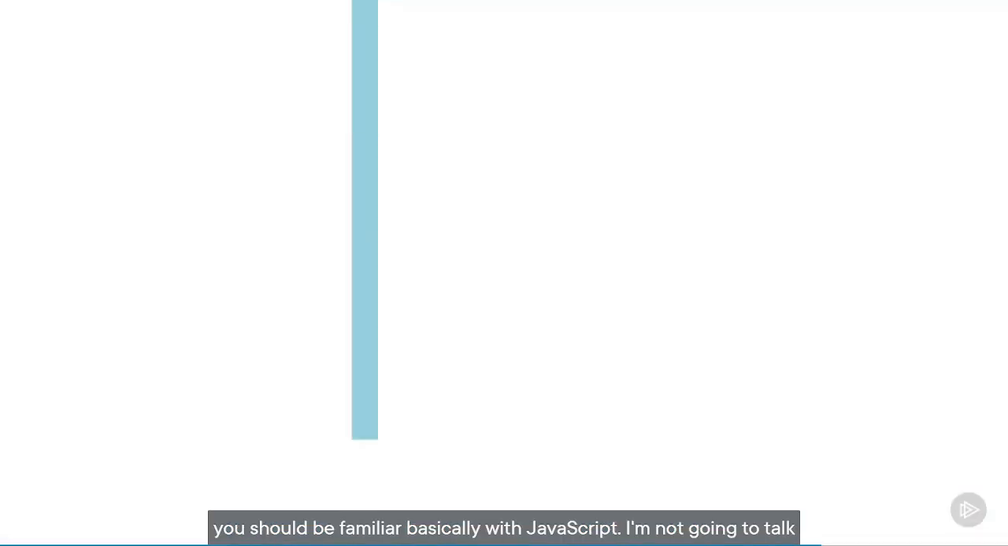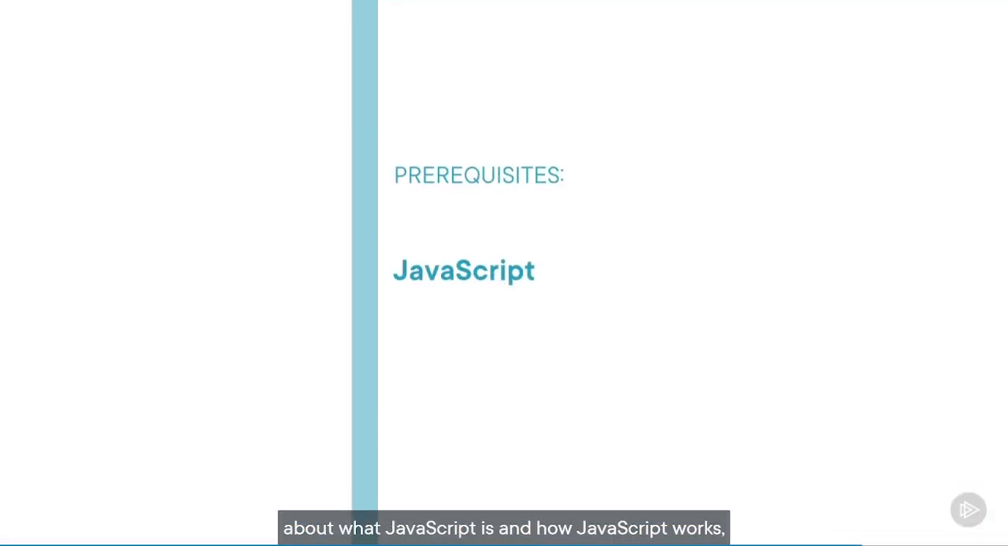Now, before the beginning of this course, you should be familiar basically with JavaScript. I'm not going to talk about what JavaScript is and how JavaScript works, but I'm going to cover Node from the ground up. So you don't need to have any Node experience, but it's helpful if you know JavaScript.